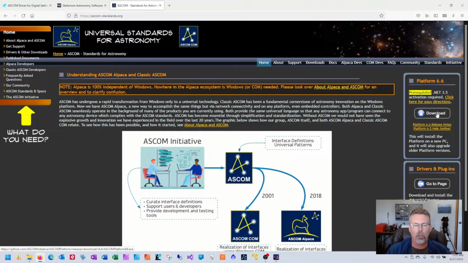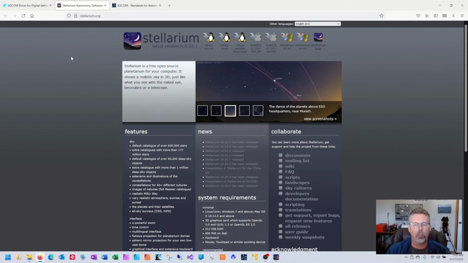Once you've installed the ASCOM platform and the ASCOM driver for Digital Setting Circles, it's time to install the Stellarium software. Go to stellarium.org and click on the download link at the top of the window, either for the 32-bit or 64-bit version for Windows. Use the 64-bit version if you have a 64-bit system. The Stellarium software is installed easily as well. Just run the installer and choose the defaults.